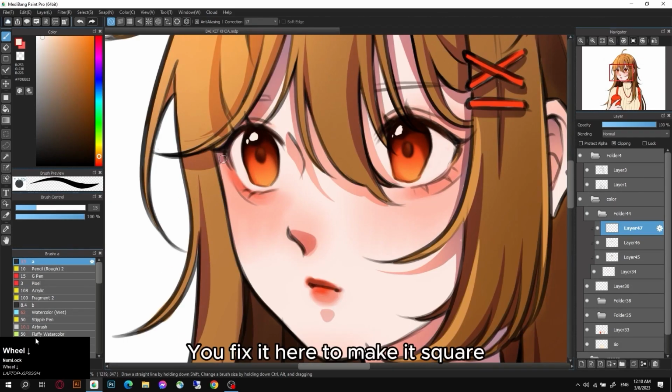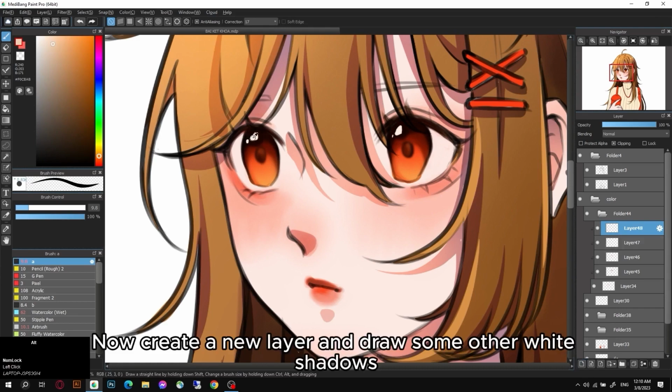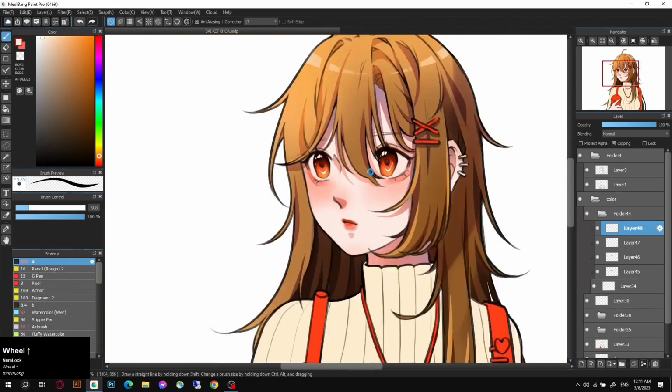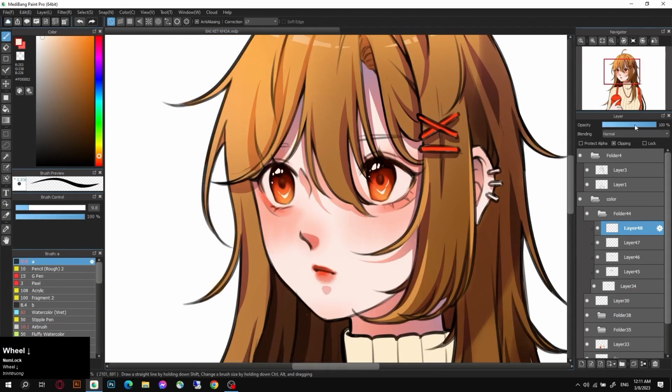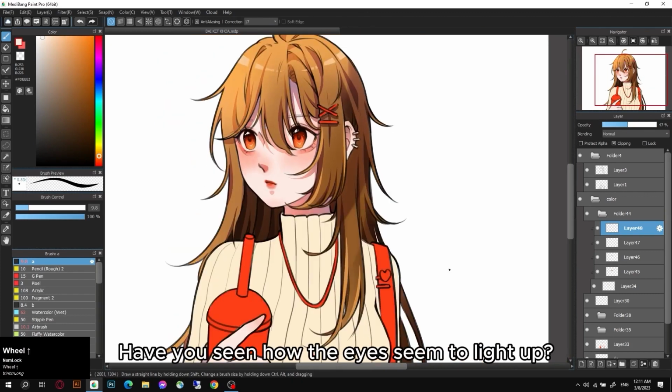Do you see? You fix it here to make it square. It's not square, but it's not round either. It's a bit triangular, a little distorted. Now create a new layer and draw some other white shadows. Stay here. You will have a running track like this, because its eyes shine. Then you lower the opacity. Then draw more. Have you seen how the eyes seem to light up?